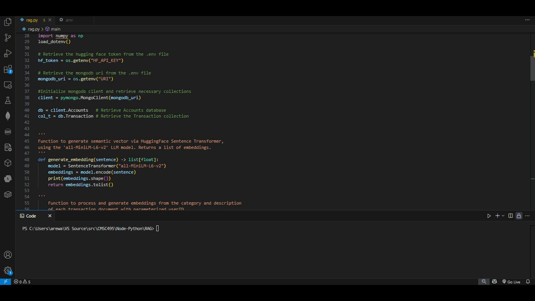I am creating a client with PyMongo, and I'm accessing my accounts database and saving it to the db variable. And I am accessing my transaction collection and saving it to the collection_t variable.